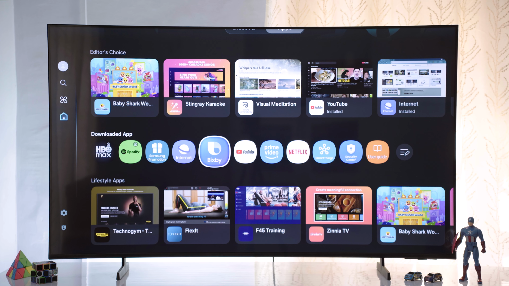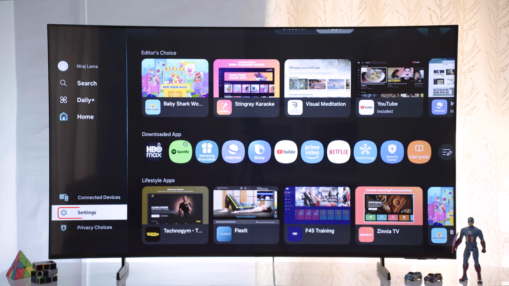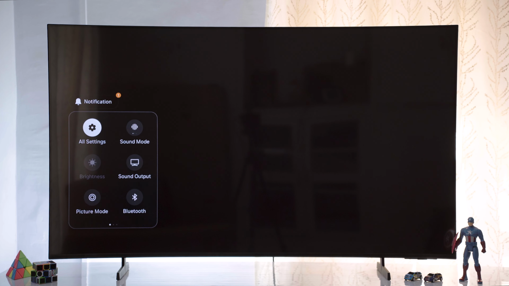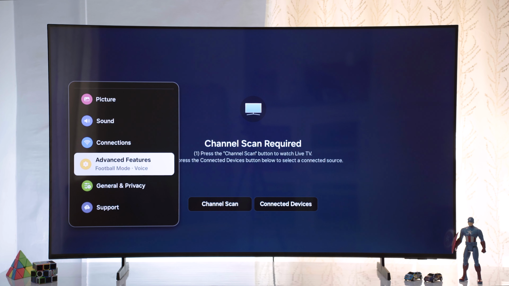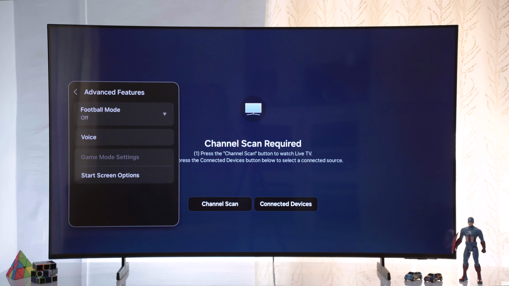in order to turn off Bixby Voice is that at the bottom left corner, you'll see Settings. From here, go ahead and tap on All Settings. Now once you come here, go to Advanced Features.